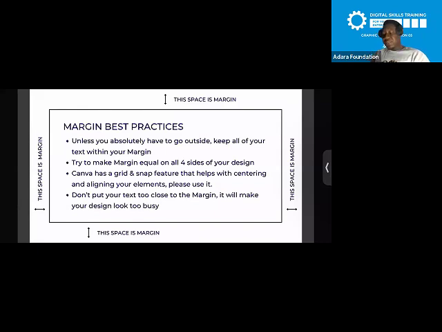So Canva has a grid and a snap feature that helps you with centering and aligning your elements. So we have seen it. Those lines that we're showing, that is what I mean by the grid and the snap feature. The name is not important.